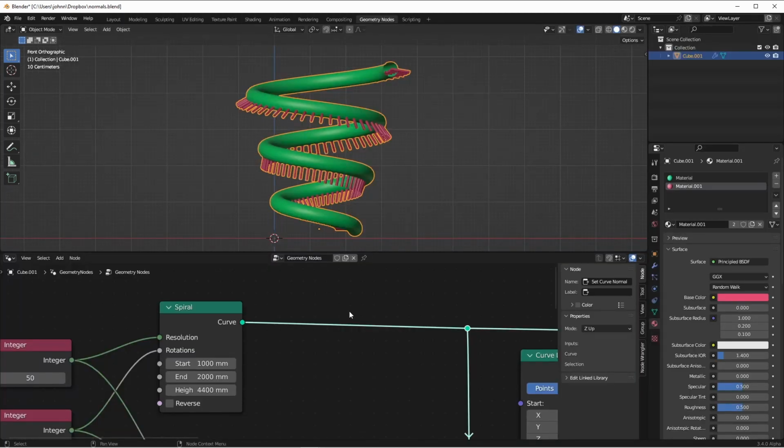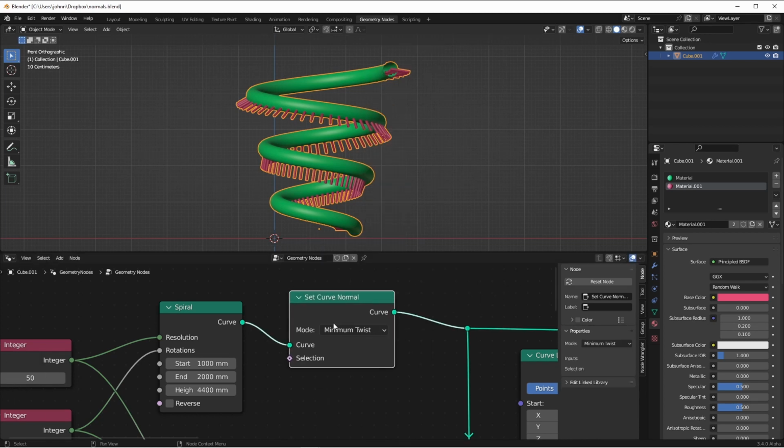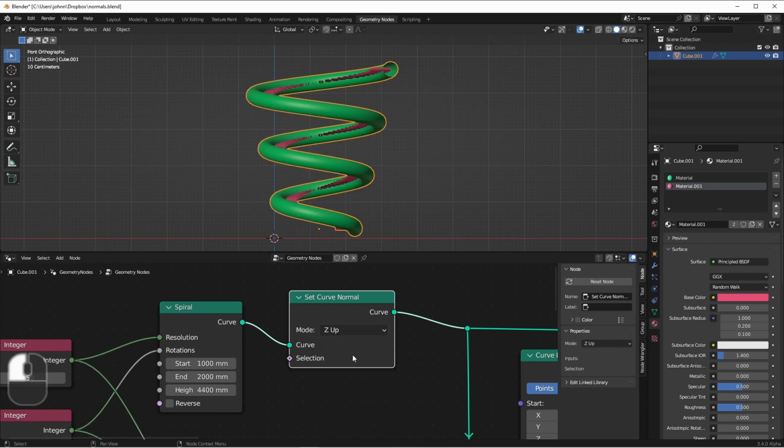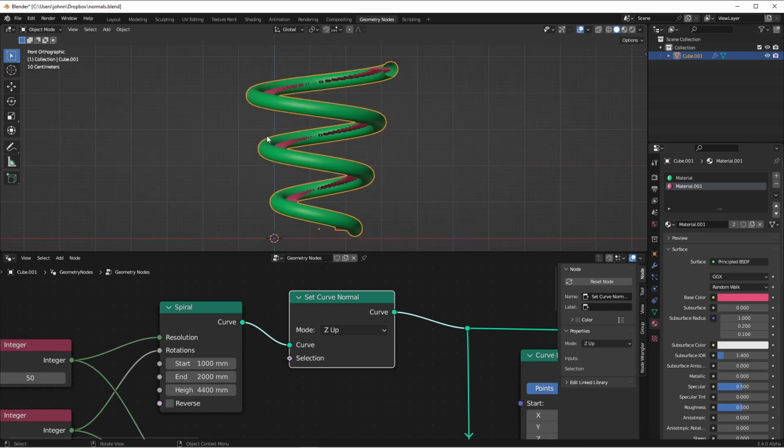So the new node that I've coded, which will be available in the October 4th build of Blender 3.4, can be added under Curve, Set Curve Normal. By default, the mode is minimum twist, so you can see nothing changed with this particular curve. But if I change the mode to Z up, now the direction of the normals are only changed along the X and Y axes, and the Z axis of each normal is pointed straight up.